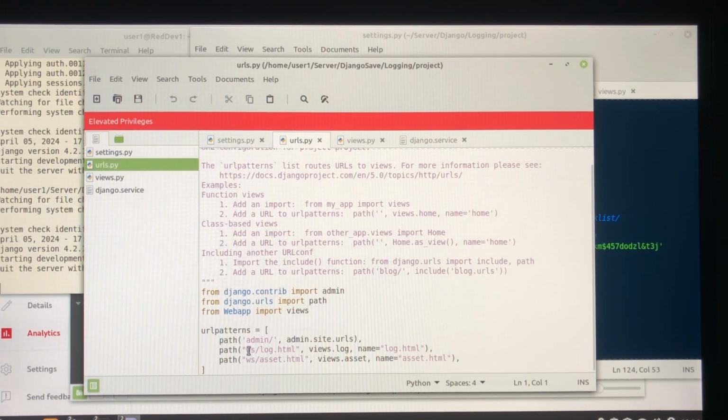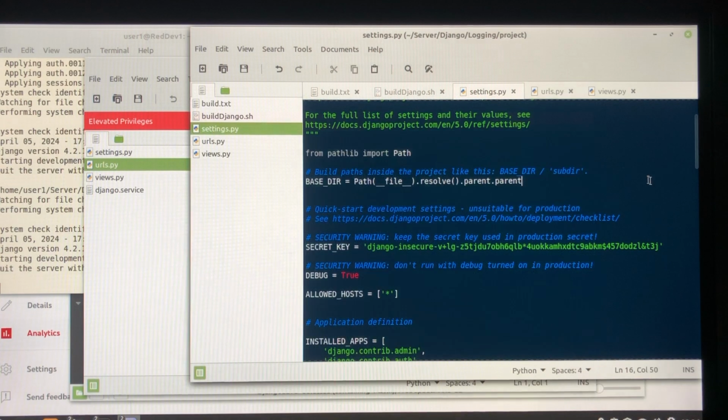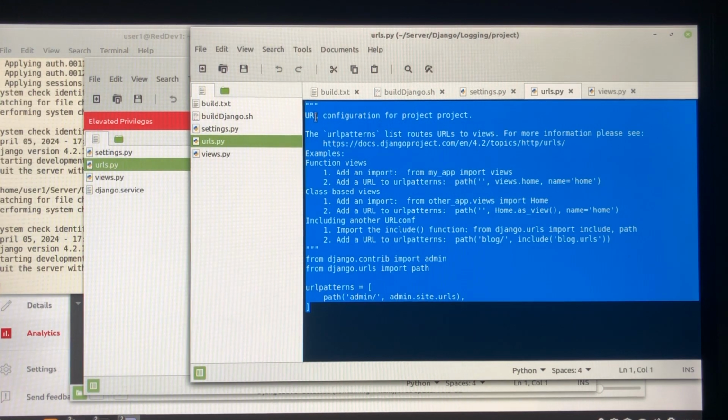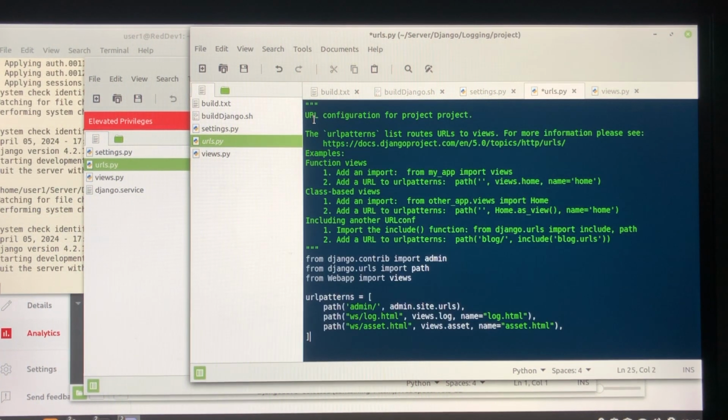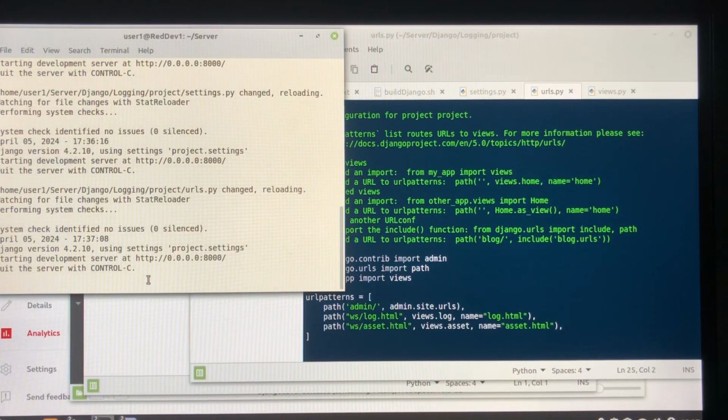So URLs are what we're going to use when we post data, and we use WS. As explained before, WS is completely arbitrary. It doesn't refer to anything. In fact, you don't even have to have anything there. You could just have log. So copy that and paste it into URLs. There we are. Save that. And it's ready to go.